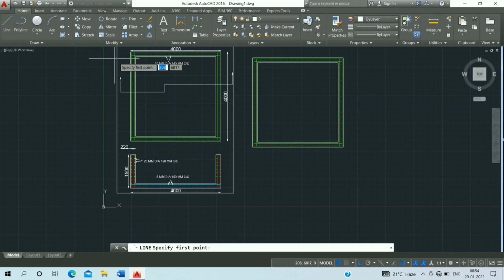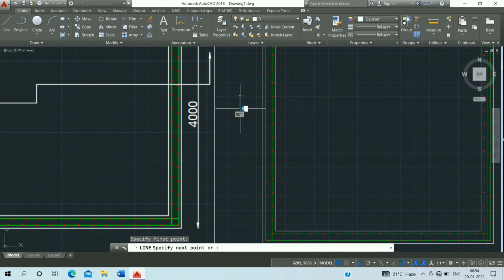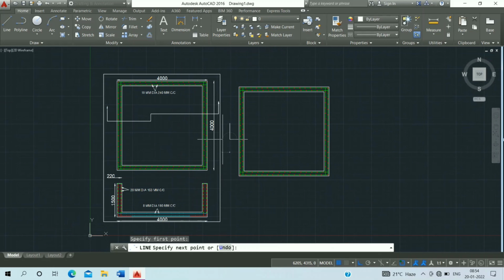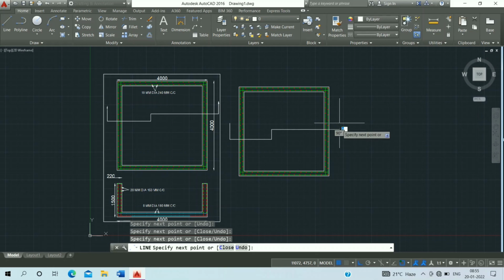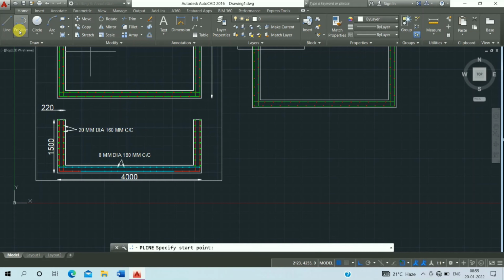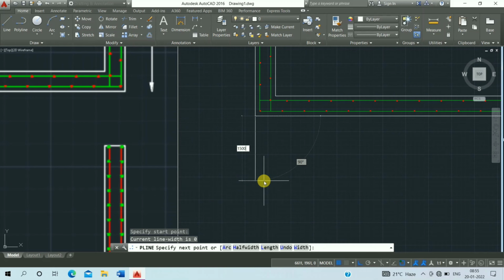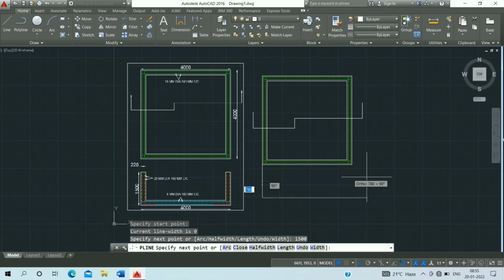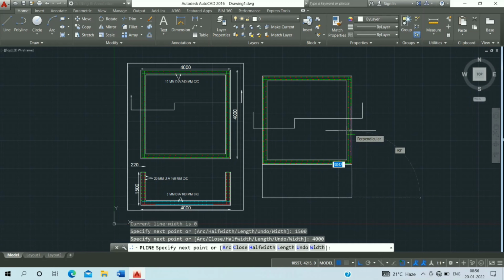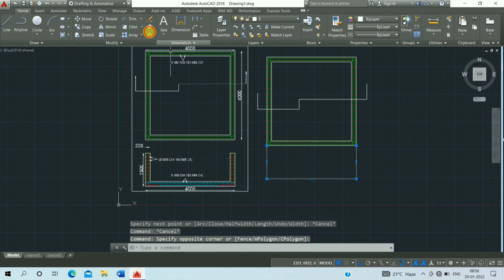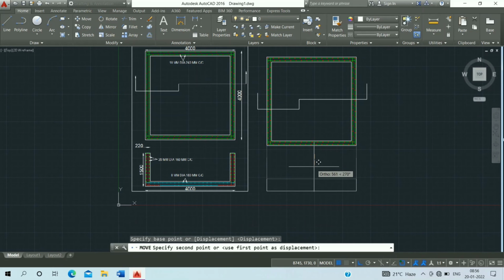Click on line command. Cut the section. And escape it. Then use polyline command and click on this corner, 1500, press enter, 4000, press enter, 1500, press enter and escape it. Then select, use move command and click on and move it.